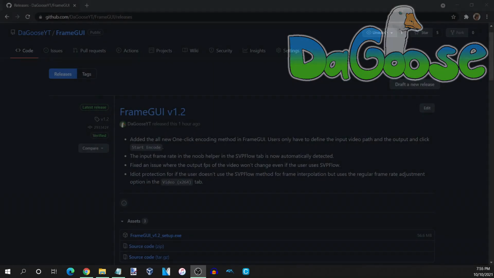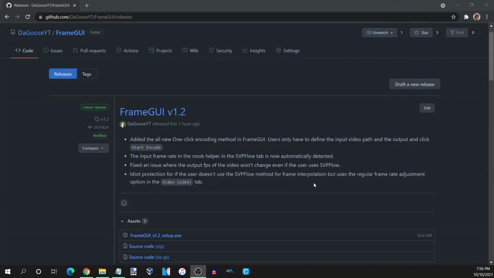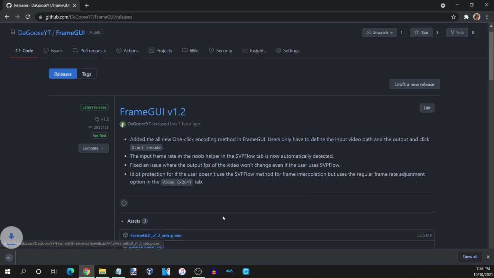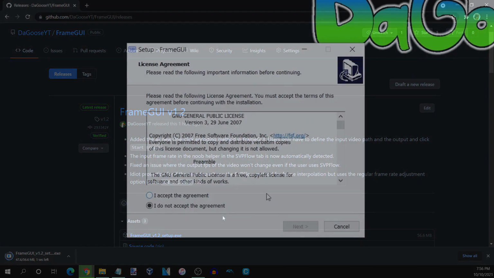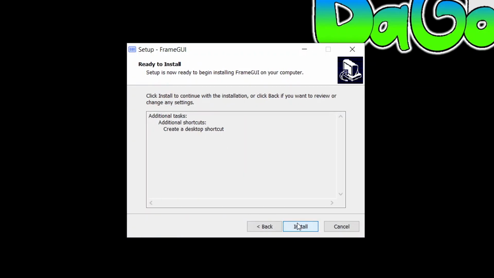First, simply click the link in the video description and you will be taken to the GitHub repository for FrameGUI. Download the latest version of the setup file. FrameGUI will only work on Windows 10. Install it to your computer using the provided setup wizard.